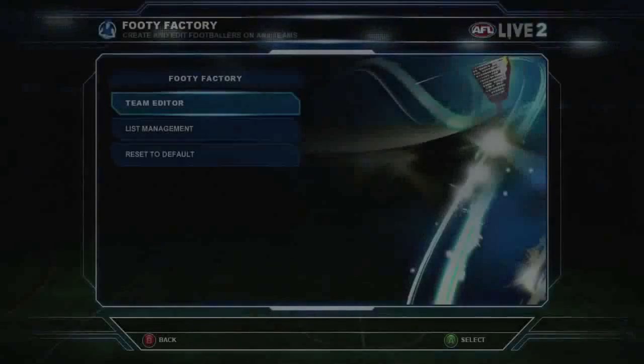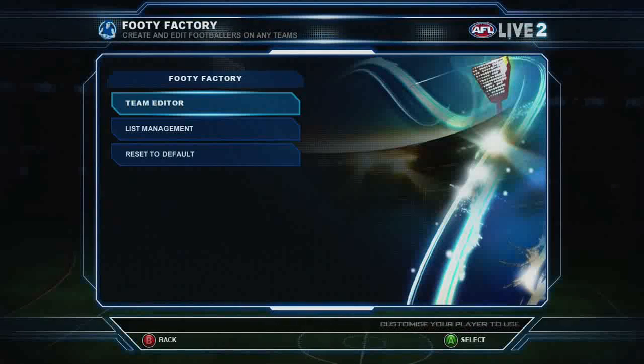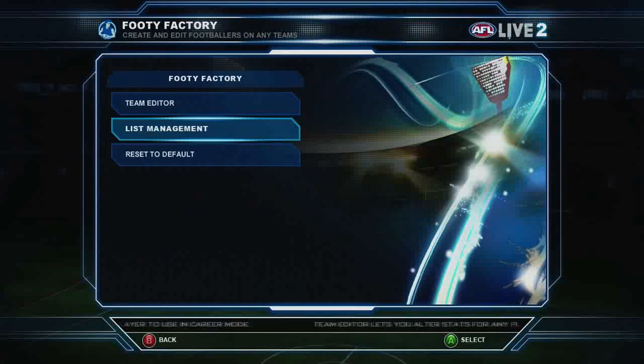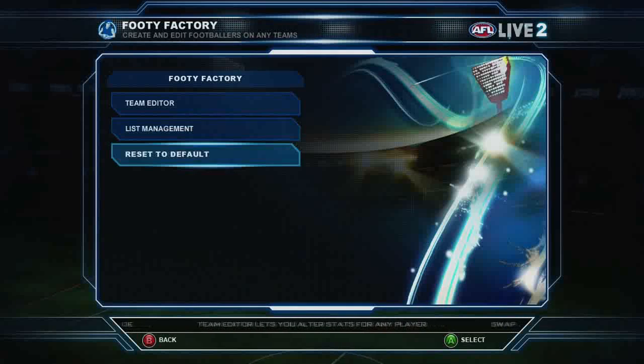We'll start off by entering into the Footy Factory. So here we go. Here are the three options that you've got inside the Footy Factory. You've got Team Editor, List Management, and Reset to Default.